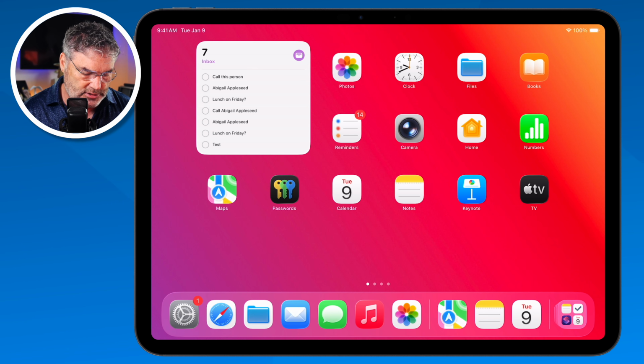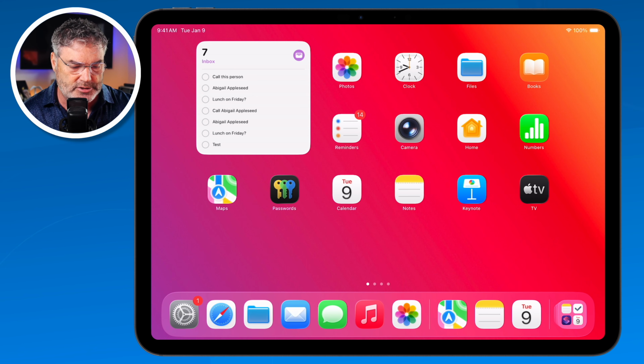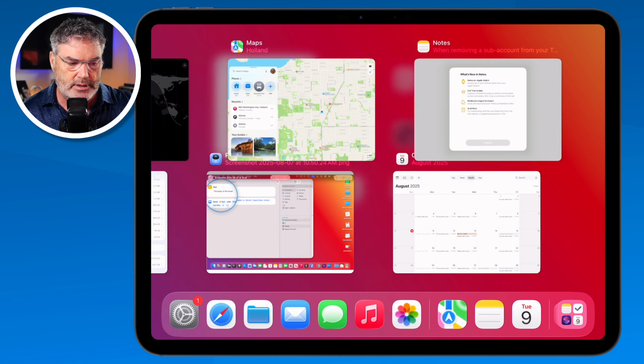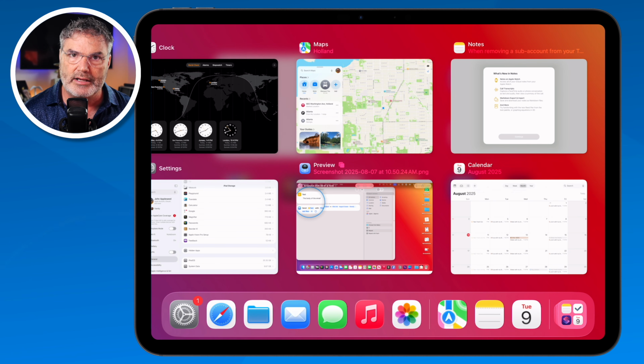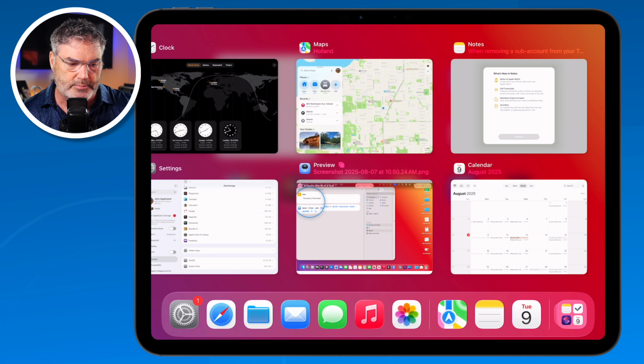All you need to do is just swipe up, but instead of letting go right away, put a slight pause there. When you swipe up and pause and then lift your finger off of the iPad, it's going to show you all of your open apps. So I swipe up and pause, and now you're going to see I have all of my open apps. I can easily switch over to the Maps app just by tapping on Maps.